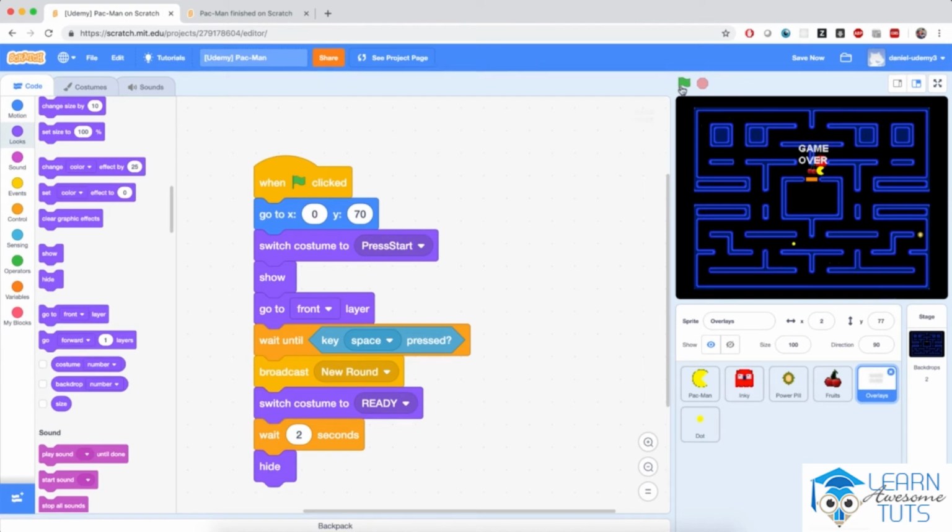So let me hit the flag now to be sure that my intention was correctly translated to the code. So press start, space, and a new round has kicked off. This is great. Alright, I'm going to stop the game and move on to create the clones of these ghosts that are all going to go to Pac-Man on their own.